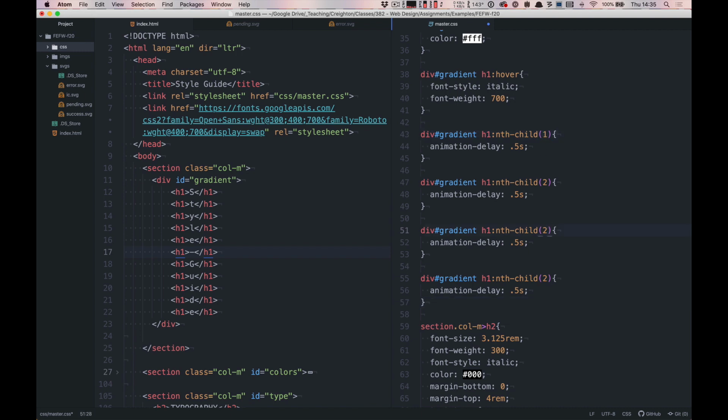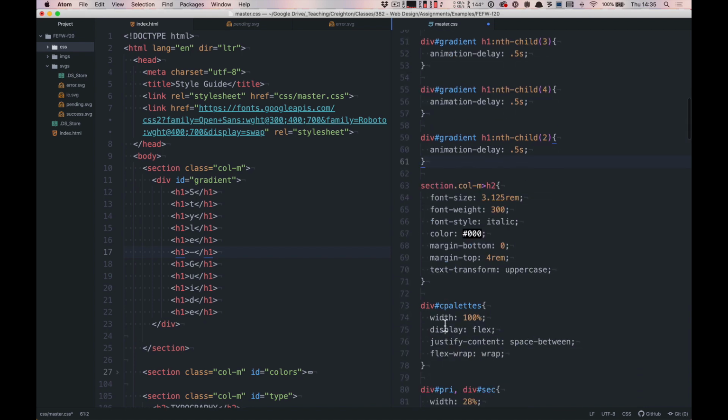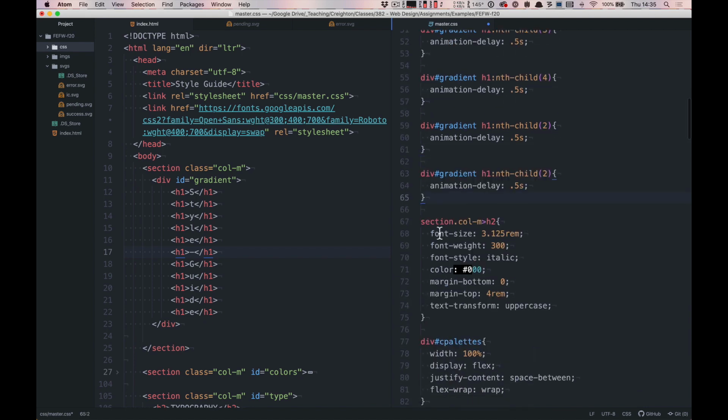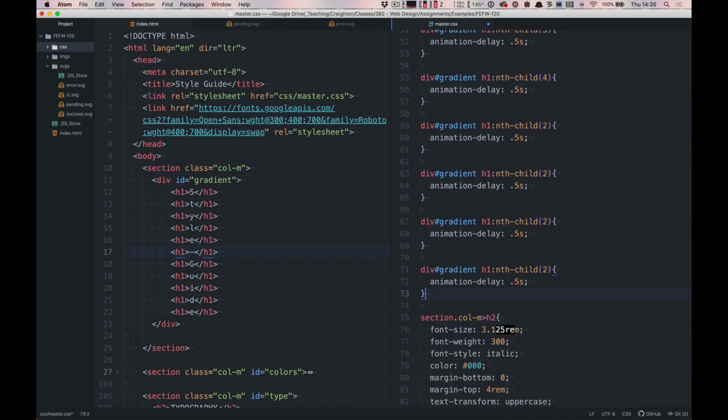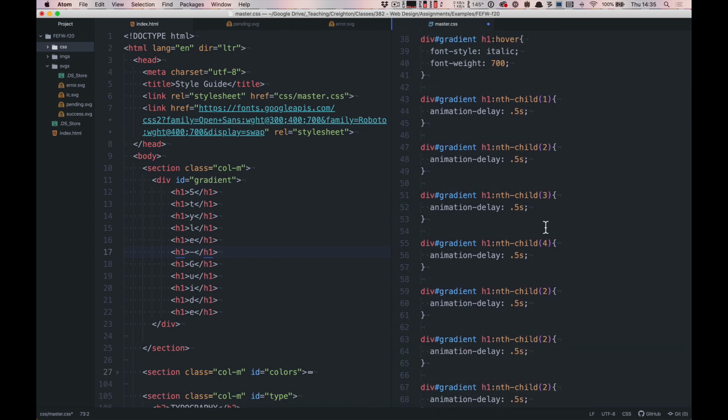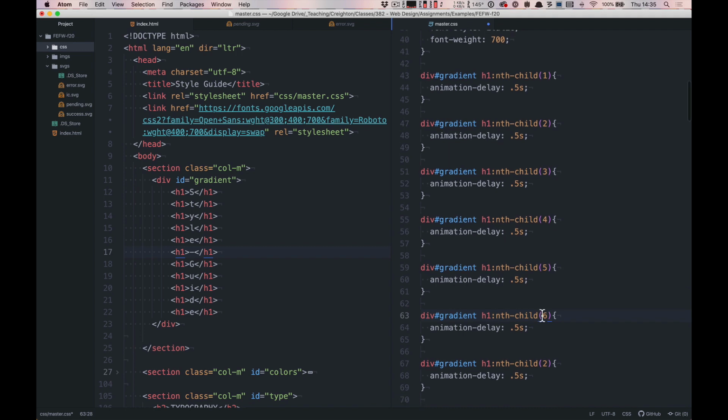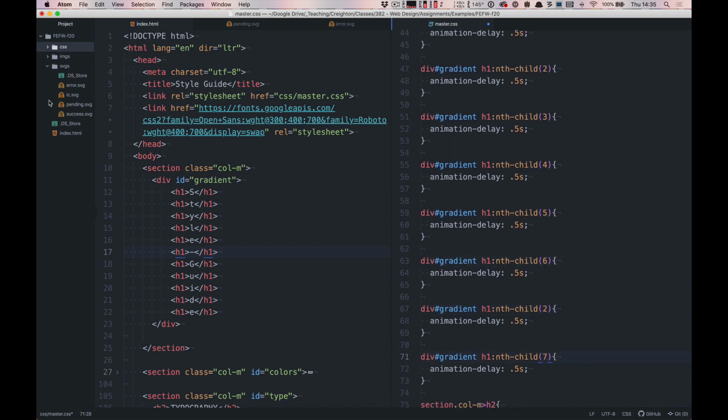1, 2, 3, 5. Oh no. The only issue with this is then where I'm creating a lot of just little animation things. 1, 2, 3, 4, 5, 6, 7. How many are there? 1, 2, 3, 7, 8, 9, 10, 11.